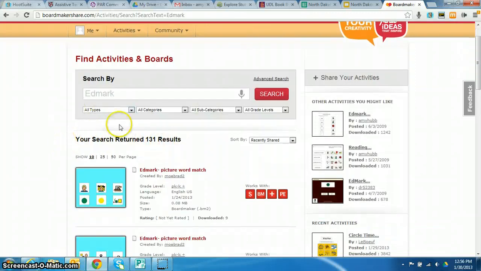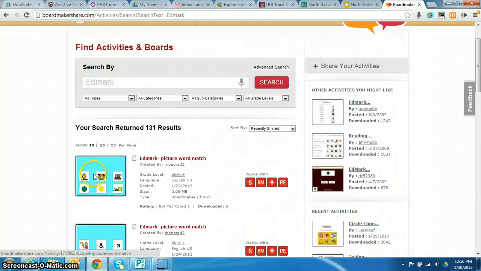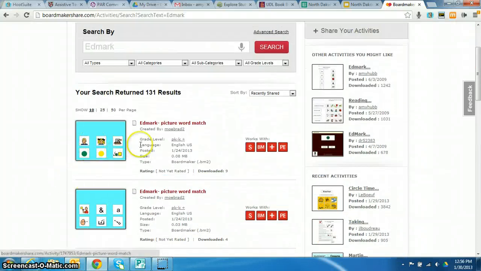If I wanted to break it down a little further, I could search by types, by categories, if there are any subcategories, and grade levels. You can sort by recently shared, by relevance, things like that. What you'll see here are all the things we can download, and there are a few things you'll want to watch out for. If it has the little paper symbol by it, then it's just a print activity.